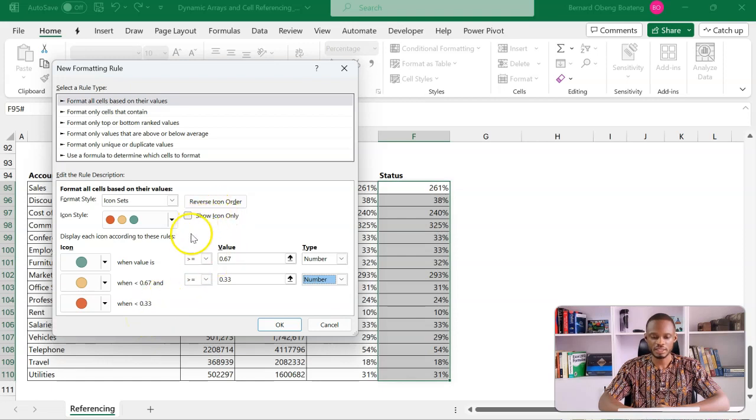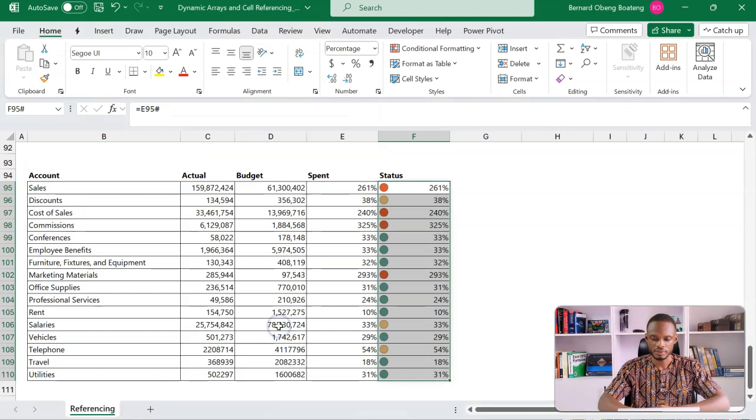Now, because the dominant lines are expense lines, I want to reverse the icon order. So for items that we spent more than 67%, this should be the red icon, yellow, and so on. So I'm going to click OK, and then let's see what we get. So we have this. Okay, now we don't want sales to behave the same way. So we want to adjust the formula and say that if the line item is equal to sales, you know what, turn it around, right?